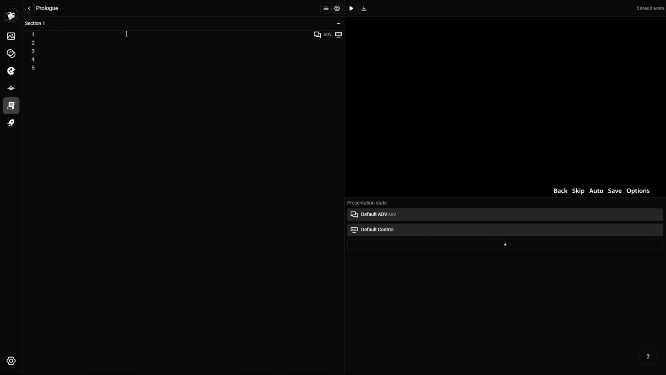We can finally start writing our story. Start typing in the text editor on the left. Each line will become one line in the visual novel. And you can see the live preview on the right side.